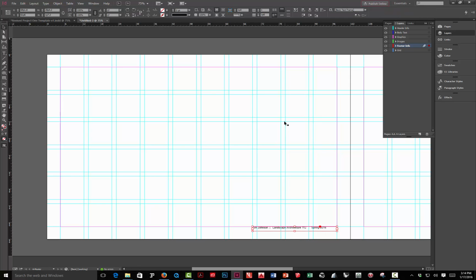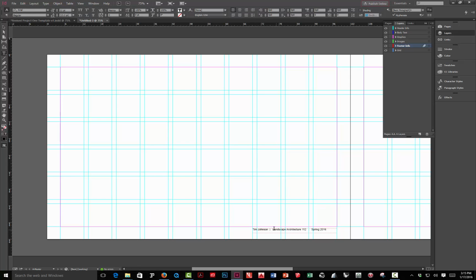So I'm going to do that, and then I'm going to move this down a little bit off that line because I know I could have an image or content going right to that, and I don't want to have it sitting right on the edge. So I moved it down a little bit to give myself some space in case that occurs.